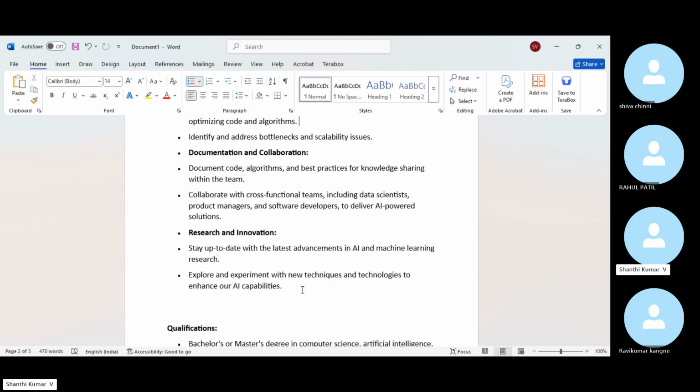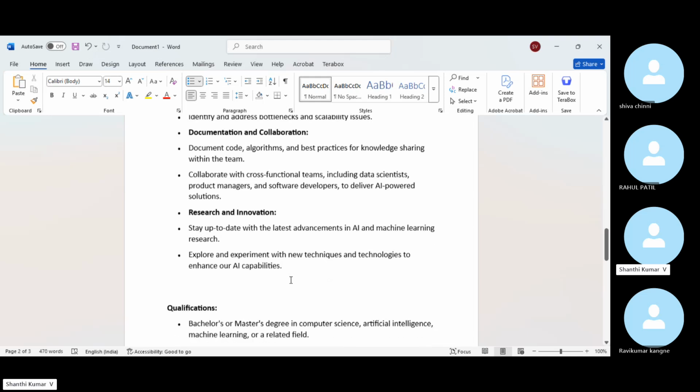You need to keep updating that knowledge, and also apply those enhancements in our model. It doesn't mean that once the model is designed, that is enough. No, cost optimization also you need to do. That is one of the major activities for your role. Then explore and experiment with new techniques. Yes, all these come under new techniques, to apply those models and technologies to enhance our AI capabilities. Yes, that's where we discussed it.